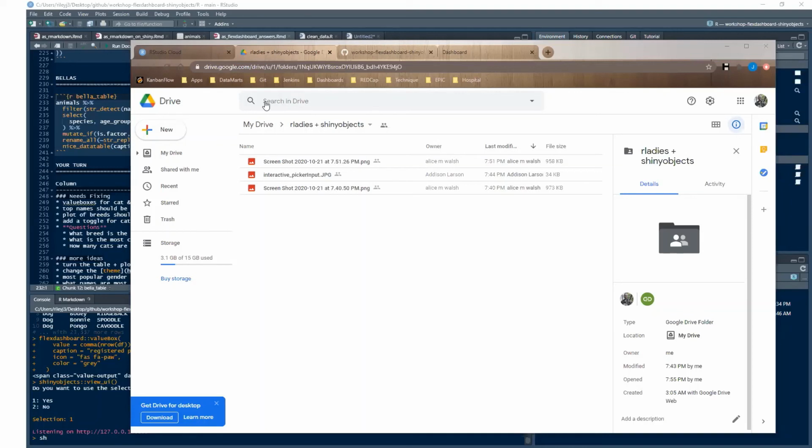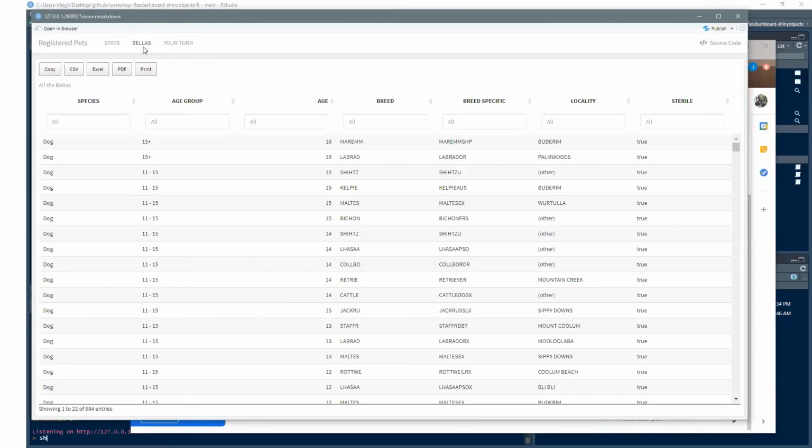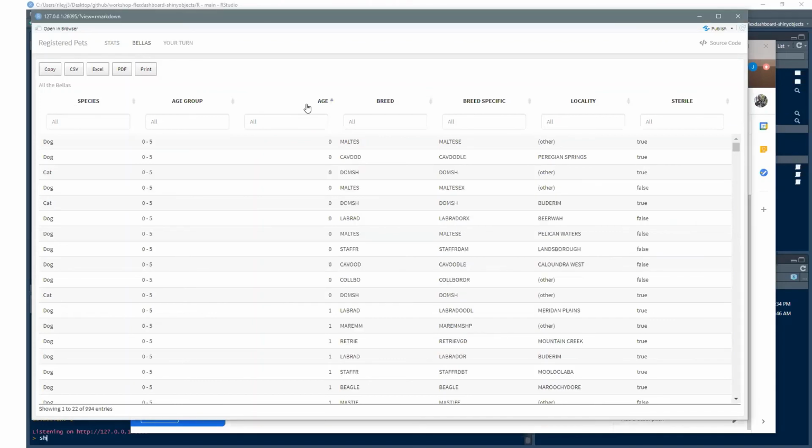Okay, so let's see, the answers that I came up with, and maybe I could have done something wrong. So for the oldest Bella, that one didn't actually need to be reactive. We could just, because this is all Bellas, just sort by age. And so the first is a Labrador. Okay, so the oldest Bella is a Labrador.